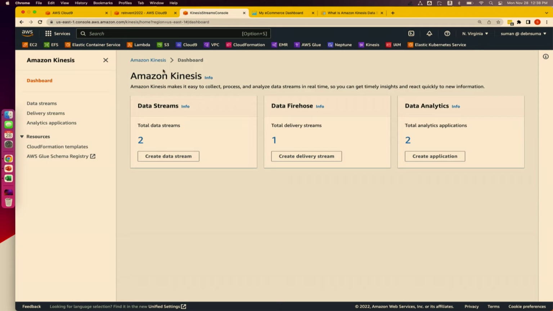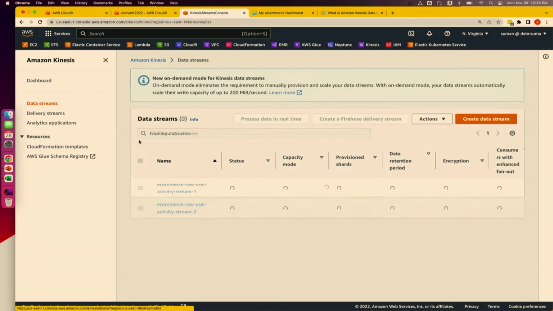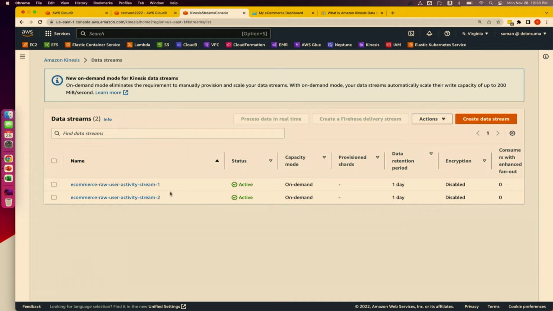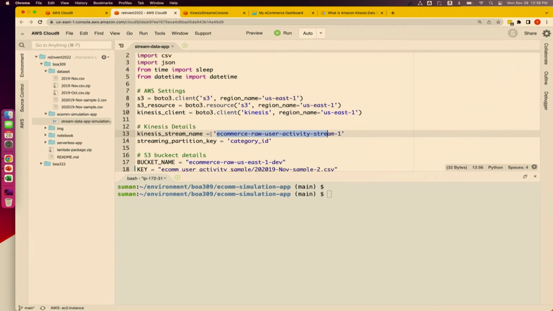So you can come to the Kinesis dashboard, and then you can come to streams. And if you see here, we have 2 streams. So for now, you can ignore stream 2. We will look into what stream 2 is. But this is stream 1, which we are going to use, where that Python script is going to write the data. So let me go here, and we can simply start that.